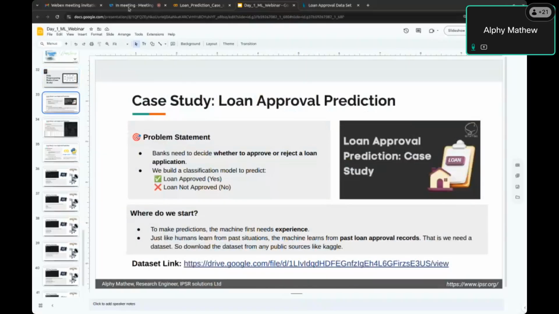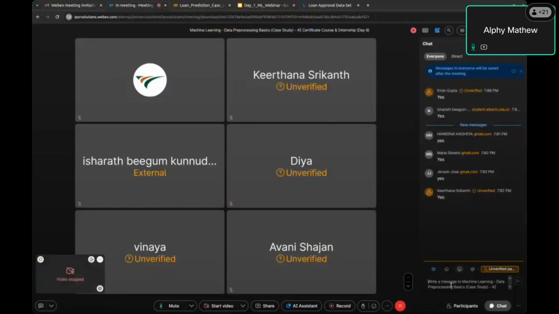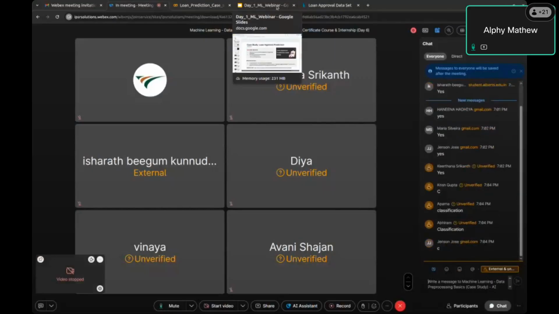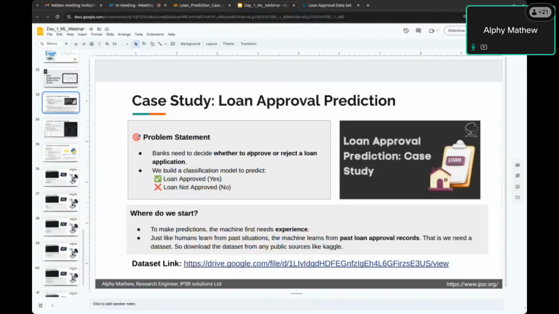So what type of problem do you think that is, classification or regression? Very easy question. Put it in the chat box: C for classification, R for regression. Yes, classification. And we will be focusing on classification throughout this ML session. We are going to build a classification model that predicts whether the loan is approved or not. If the loan is approved, it will predict yes. If not approved, it will predict no.